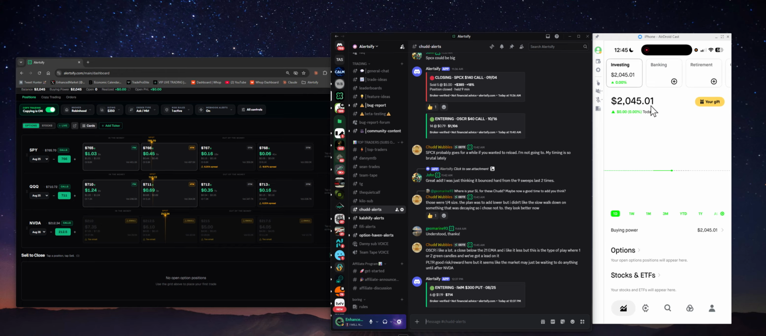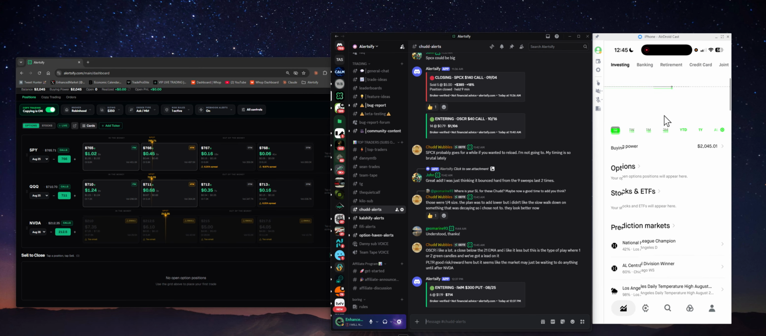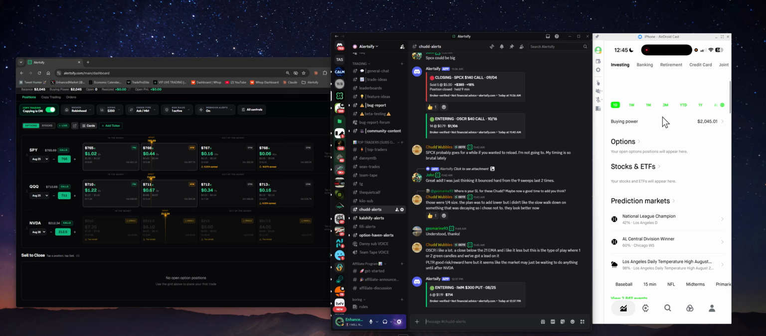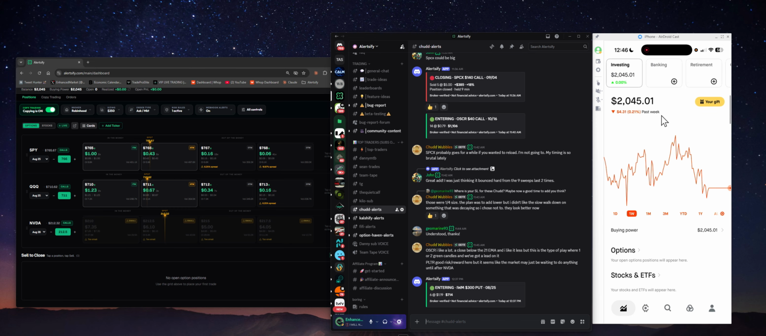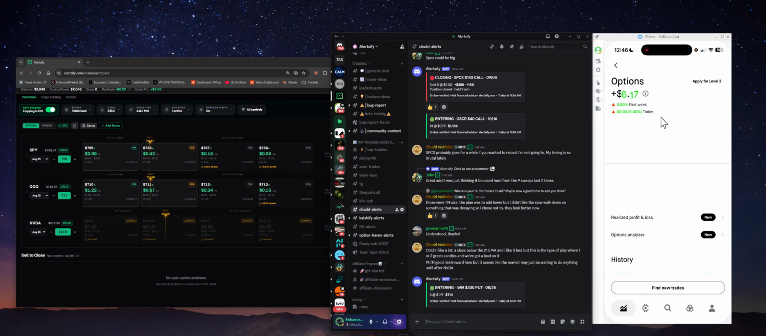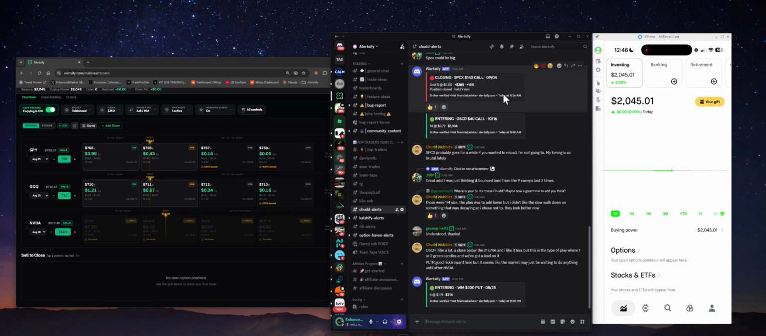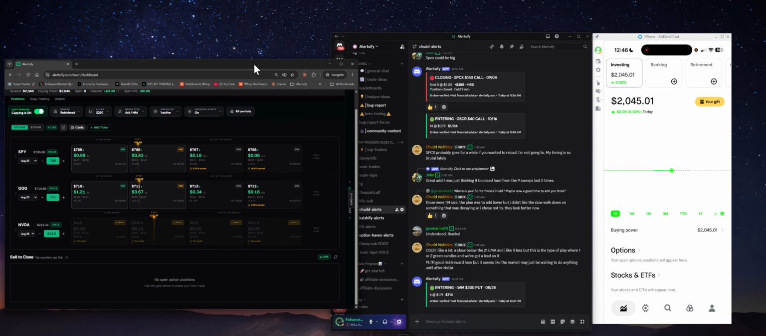Here, you can see on the right-hand side of the screen, I have my Robinhood connected from my phone. Just scrolling here on my phone, right? If I swipe this, it's a live feed and everything. You can see all that options and all this stuff. Here is Discord. Here is Alertsify.